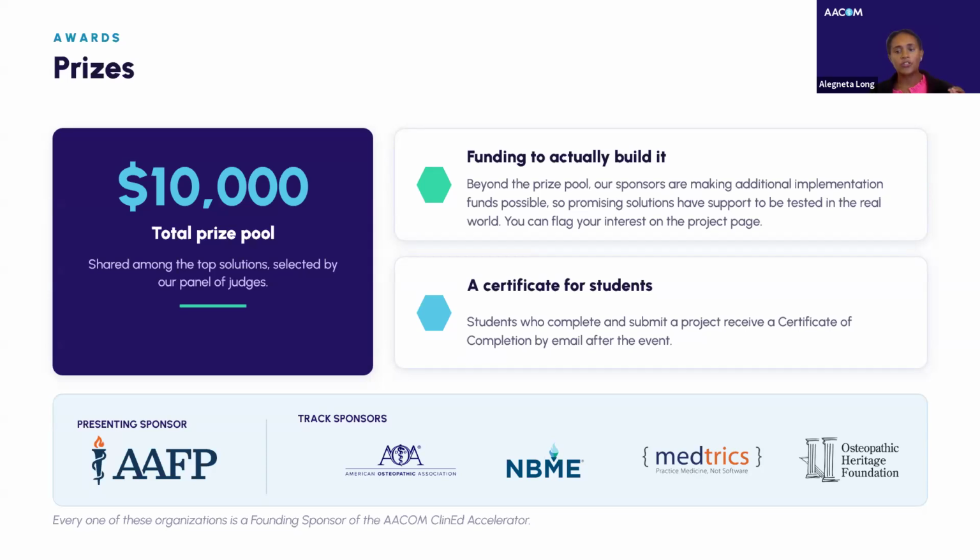We do want to encourage student engagement in this effort. So we believe that students have a lot to contribute to these challenge tracks, and we would love to have them engaged. If students complete and submit a project, they do receive a certificate of completion. So if you're able to share this with your students so we can see engagement from our students, we'd love to see that.